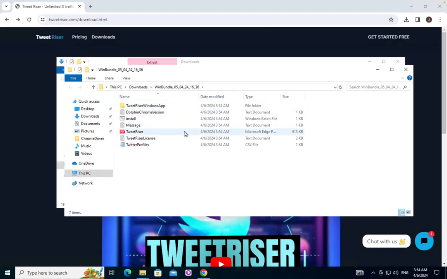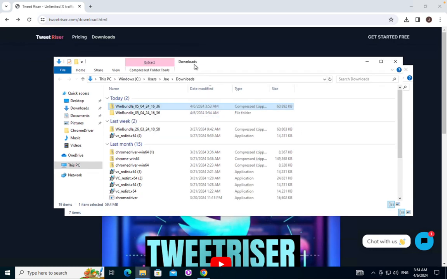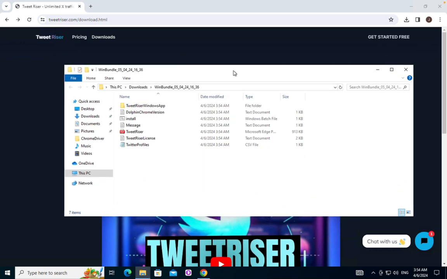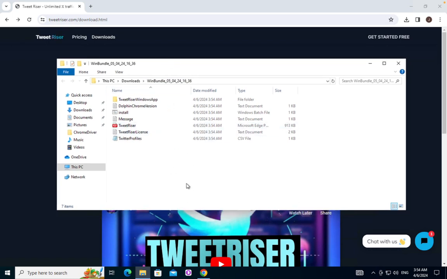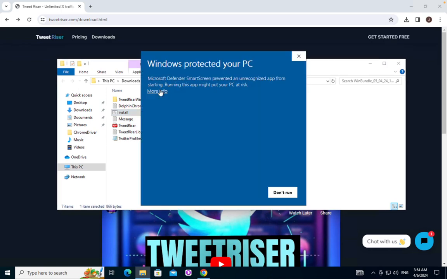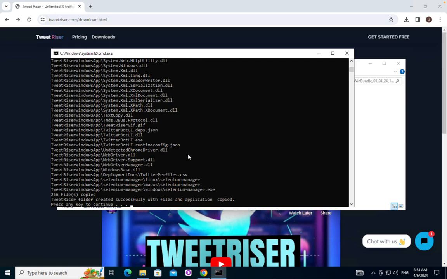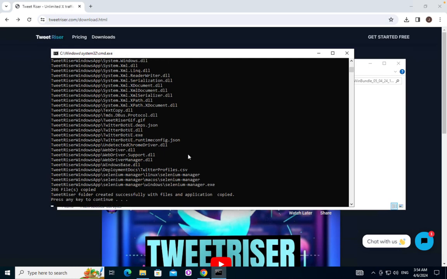So that'll take about 20-30 seconds, and then it's going to open up all of the files that are inside here. So you can close out of downloads and you'll be inside WinBundle 05, whatever version you have, the latest one. So then once you're in here, you can just double click install, press more info, press run anyway. It's going to do its thing. Press any key to continue.